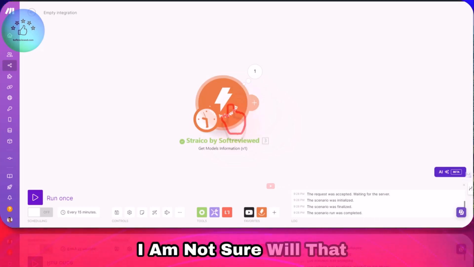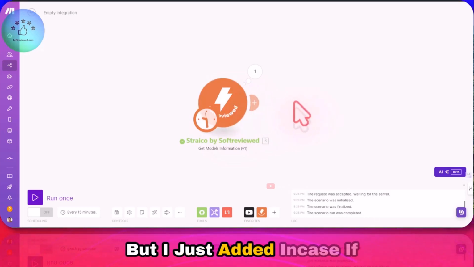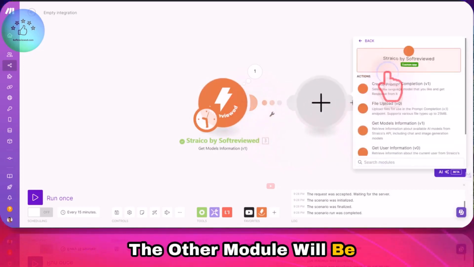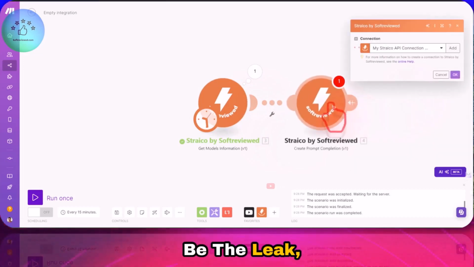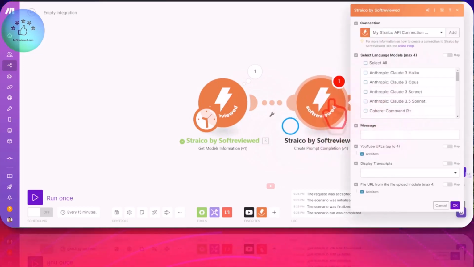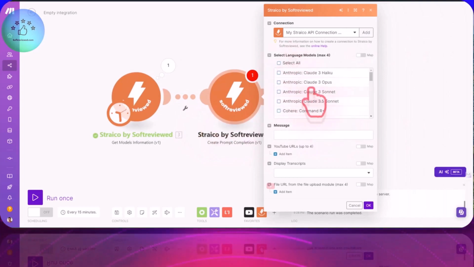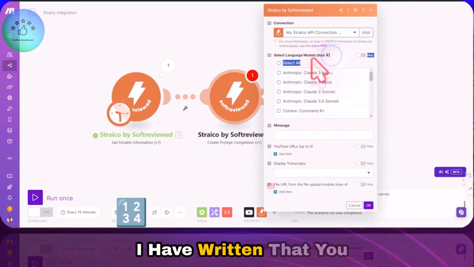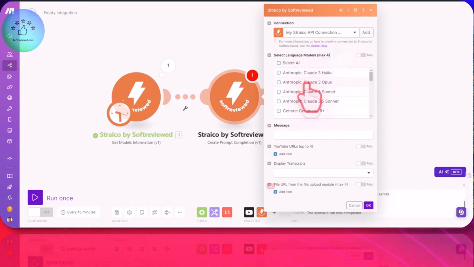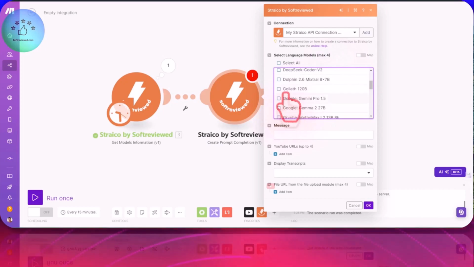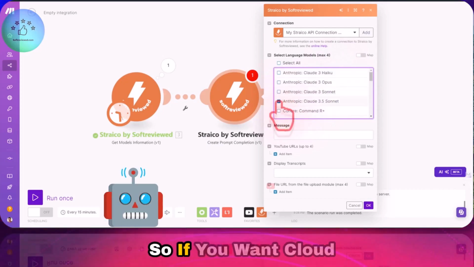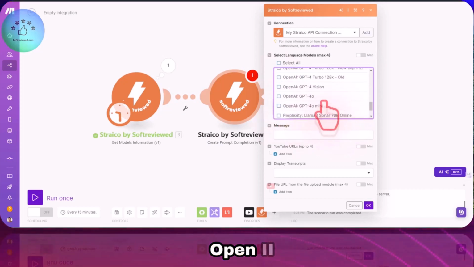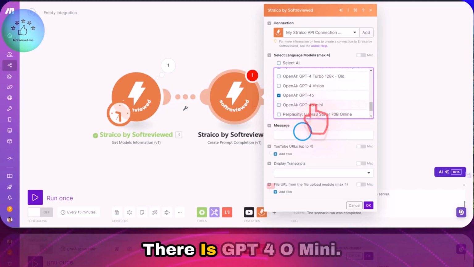I am not sure that anyone will use this, but I just added it in case you want to have this module. The other module, the most frequent one, will be the prompt completion module. So this is where all the action is happening. Here you can actually select up to 4 models. I have written that you can use only 4 models. For example, if you like Gemini, Google, or if you want Claude Sonnet 3.5, Gemini, OpenAI, and GPT-4o, there is also GPT-4o mini.